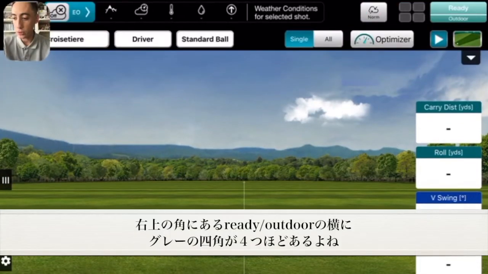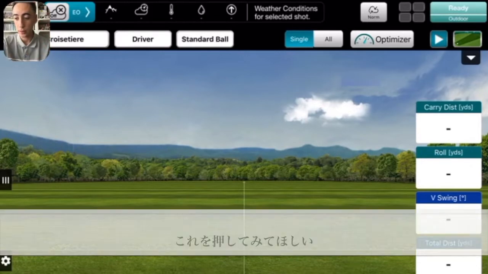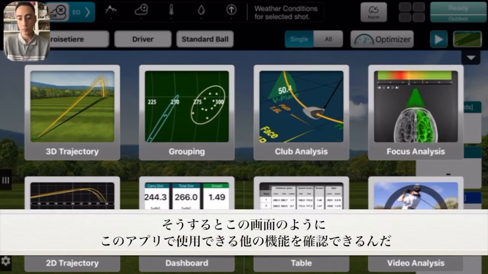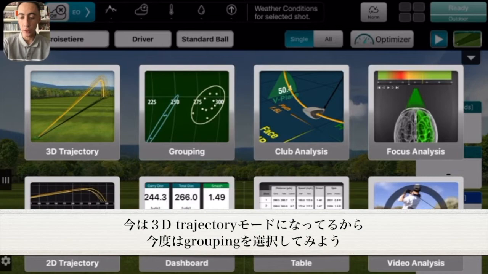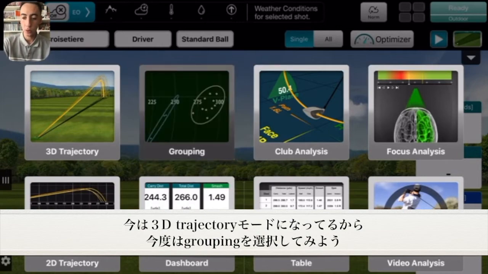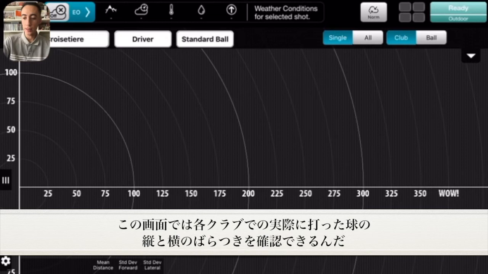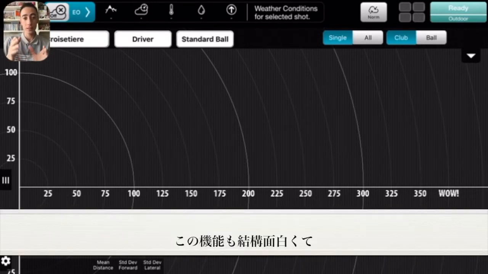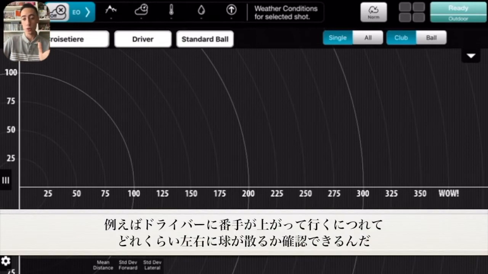Now, if you go up to where it says Ready Outdoor and then go to where it has the little four opaque tiles, go ahead and click on that. So now this brings up all the other options you can use with this app. Currently, we're in 3D trajectory mode. You can also go to grouping. So if I click on grouping here, if you had hit shots, it would show your grouping of shots. So you can see your lateral dispersion as well as your long to short dispersion for each club hit. And it's a really handy tool to see, okay, as I work towards driver, how wide does my dispersion get?